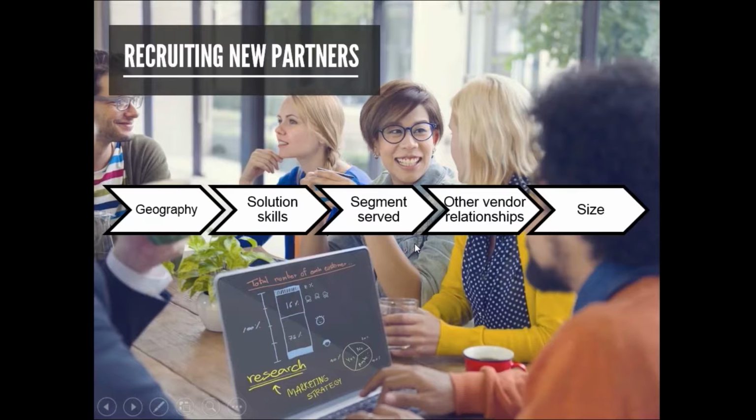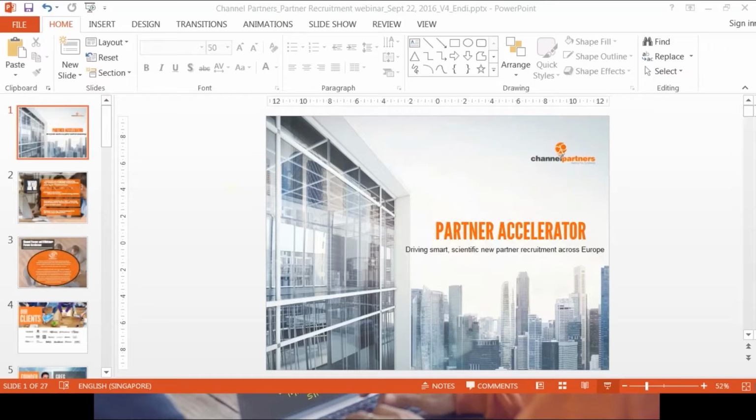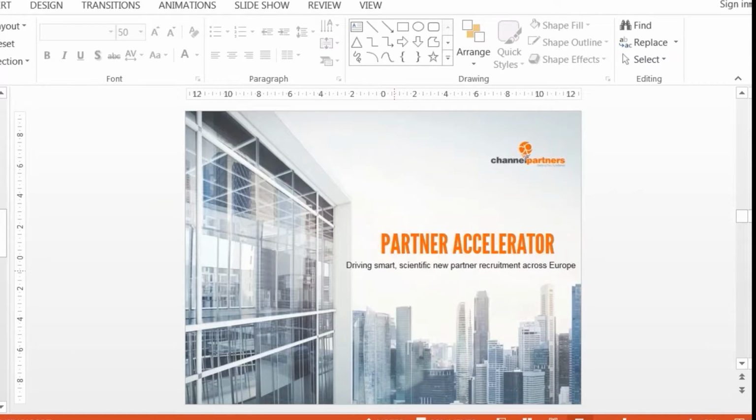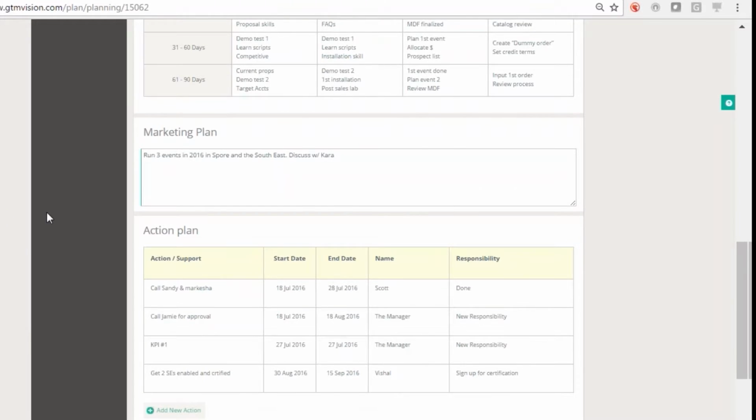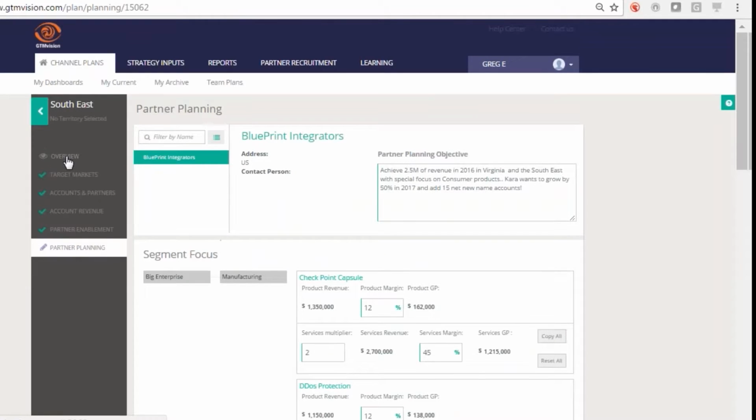And then finally, on the lower left-hand side, what are the core competencies required of the partner in order to create that value and deliver it to the clients? So recruiting new partners in GTMvision has 5 steps.